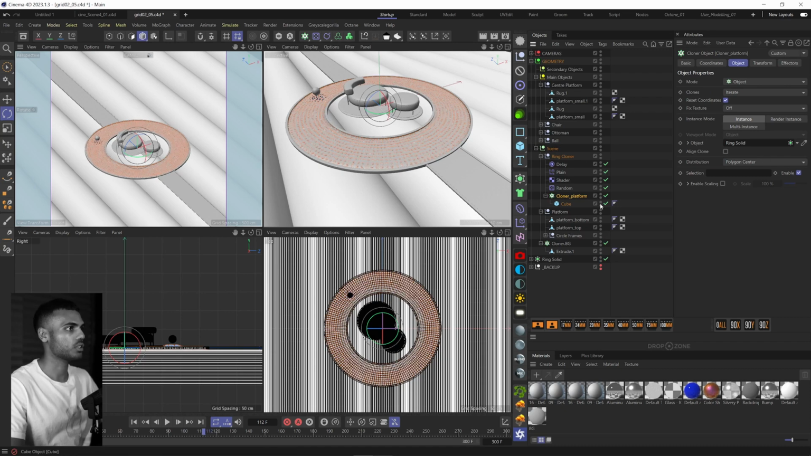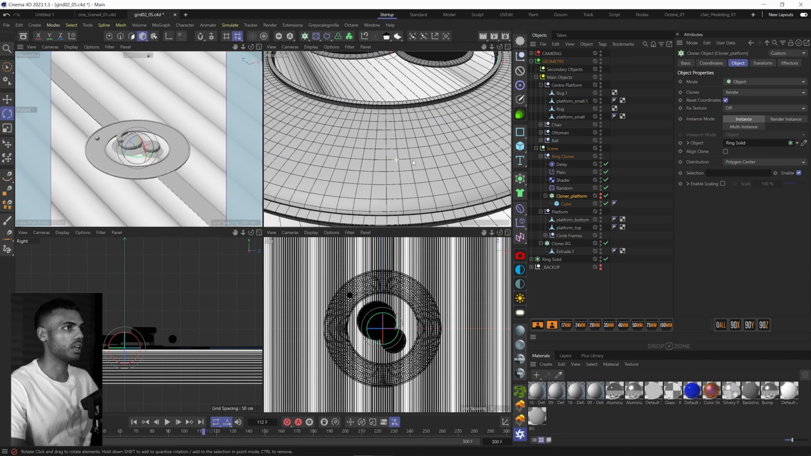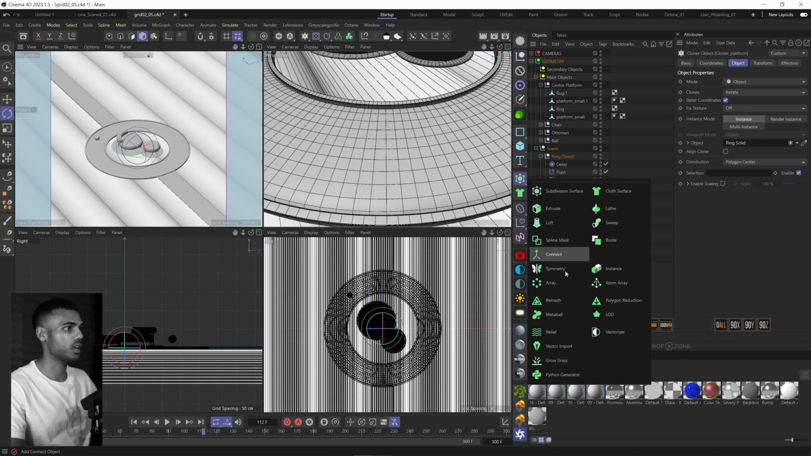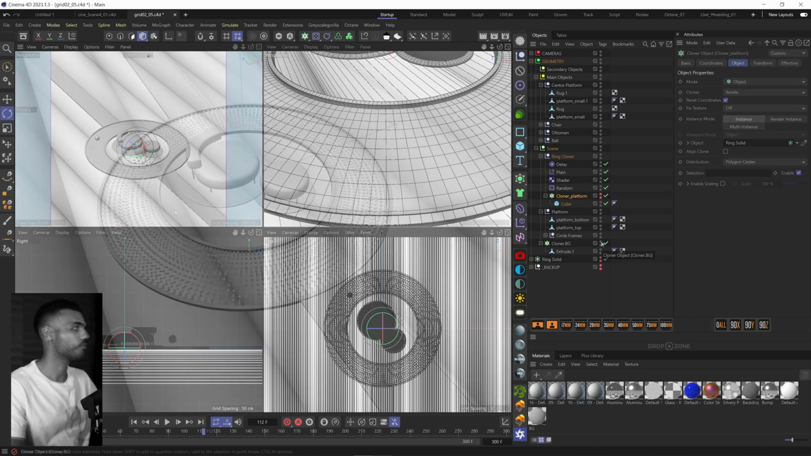So if I just hide this, what you need to do is just make sure that your solids do have really nice quads, so that if you are distributing along the polygon center, it's evenly distributed. And a really good way to do that is honestly just utilizing the remesher here. So I'll just model it out, bevel it, and then chuck it into a remesher, bake that down, and then chuck that into my cloner and distribute my objects that way. So definitely take advantage of the remesher.